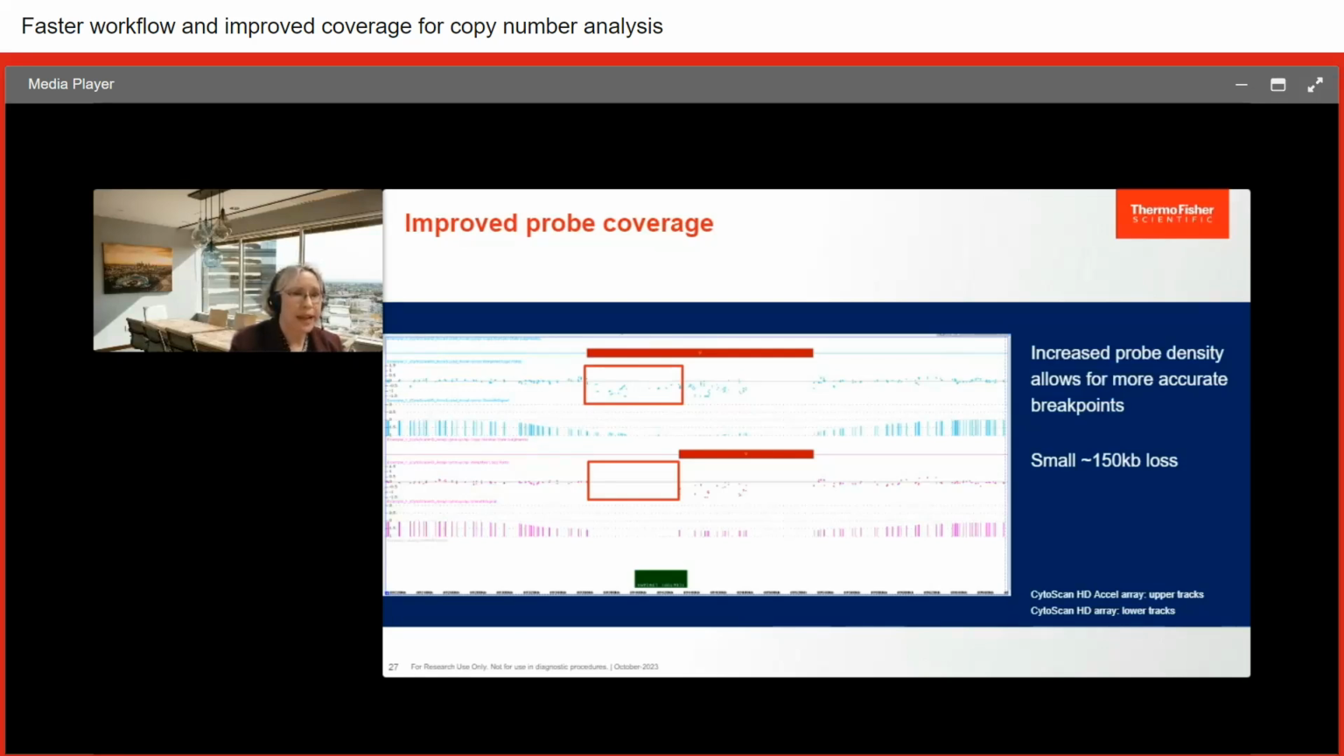What's highlighted in the box is the additional probe coverage that we have on CytoScan HD Accel, and this additional probe coverage is allowing us to accurately call this chromosomal loss over this important gene region, whereas the lack of probe coverage in this area on CytoScan HD limits our accurate breakpoint detection.